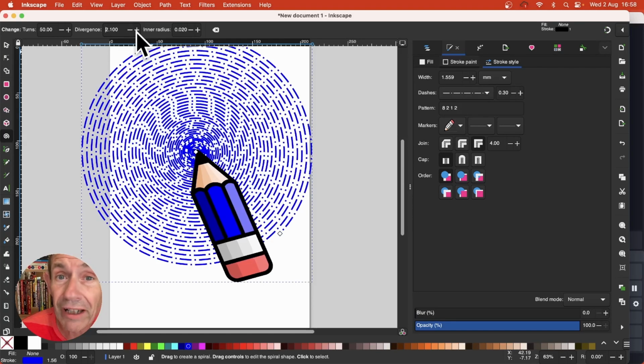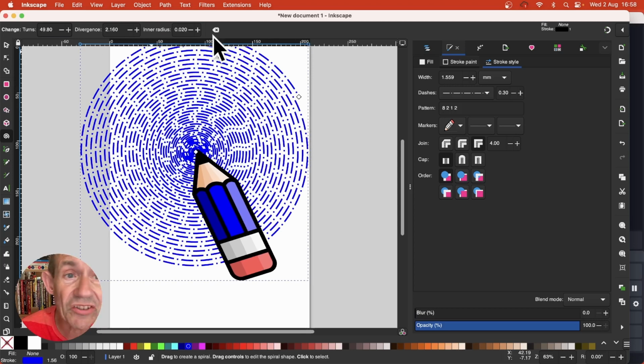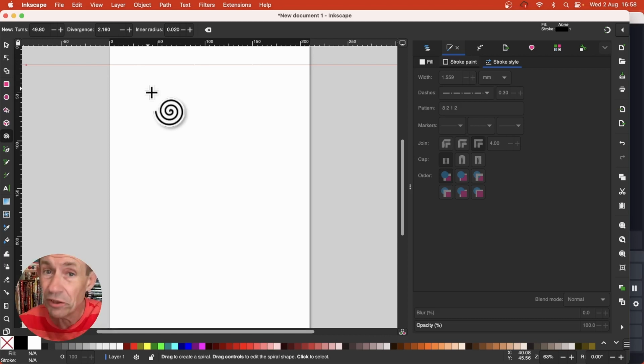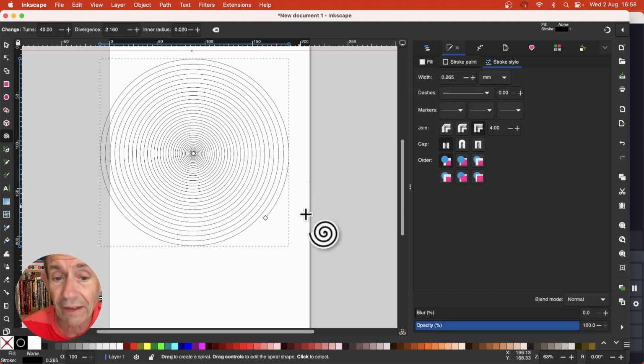In Inkscape, you can create all kinds of amazing spirals very easily by using the settings along the top here with the spiral tool. So how do you start? There's also another great feature you might like to explore. I'm going to show you a little bit more about that later. Just go over here. Here's the spiral tool. And you see the settings here. Turns 49.8 and divergence 2.16, etc. And you can just apply it like that.